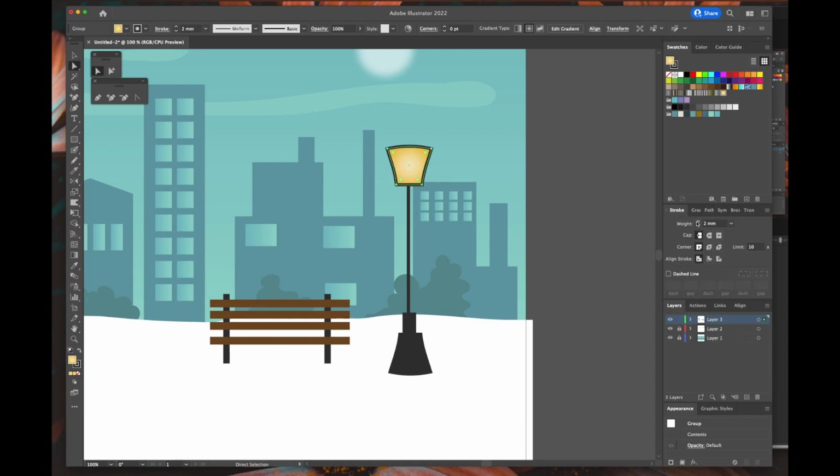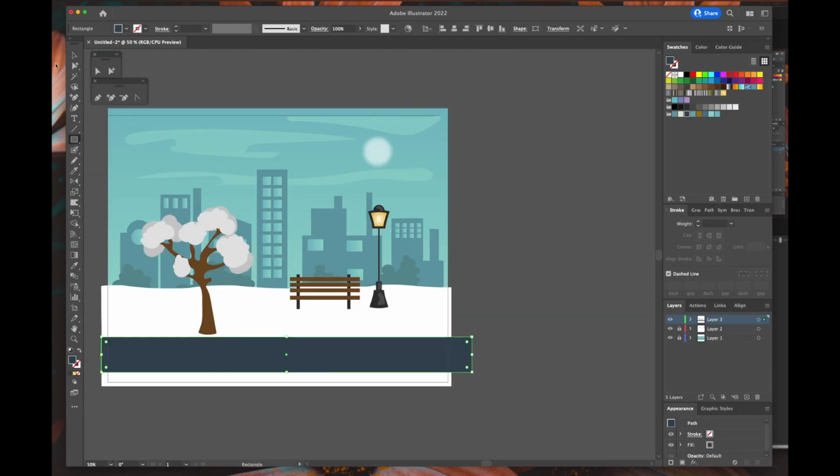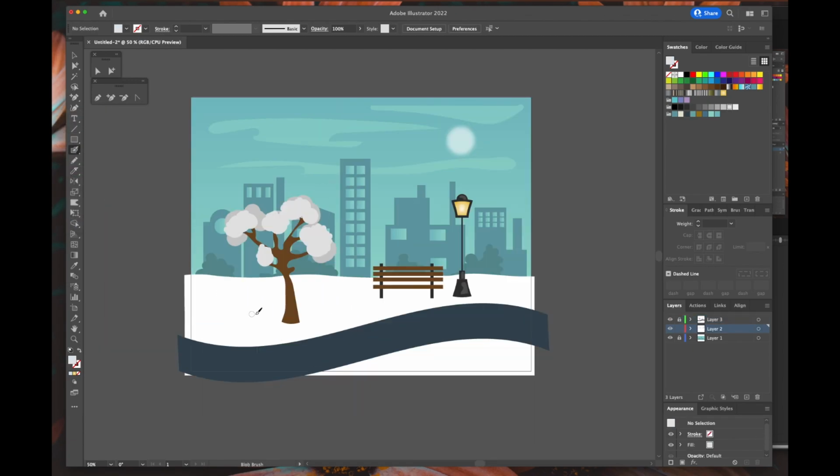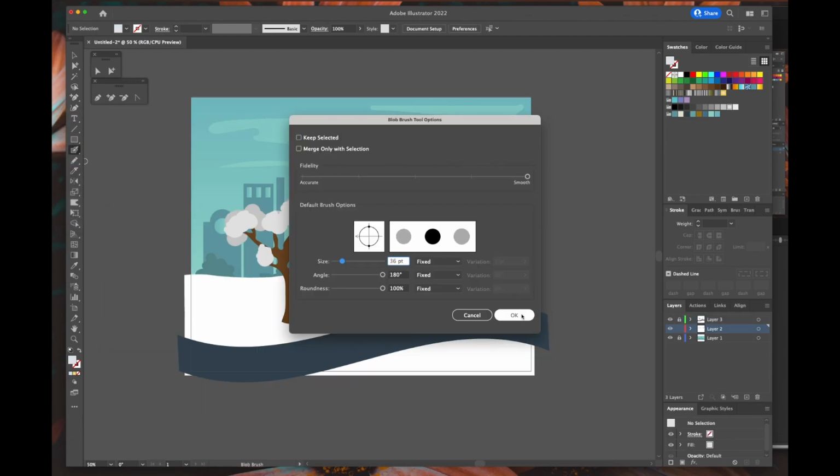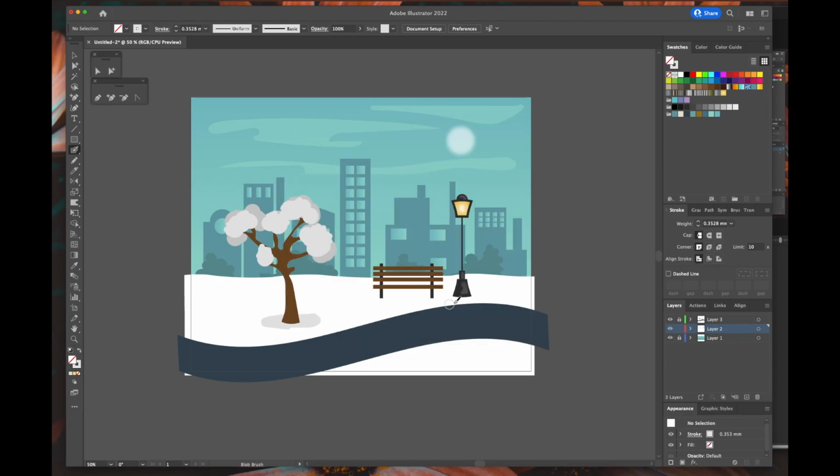We're getting to the end now. I just want to add a few more elements. I'm making a curved path using the envelope distort on a rectangle, and I'm adding just a few more shadows and some reflections with the pencil tool. Then I'm shifting and resizing the elements until I'm happy with my composition.